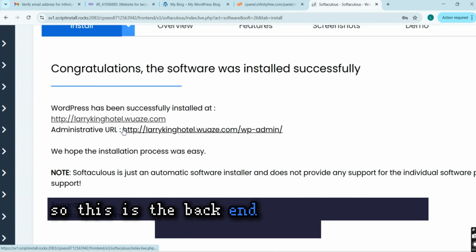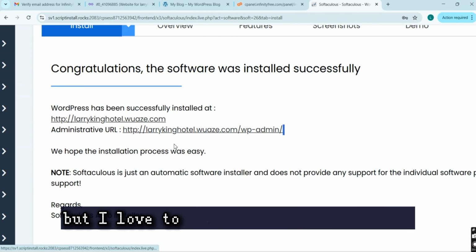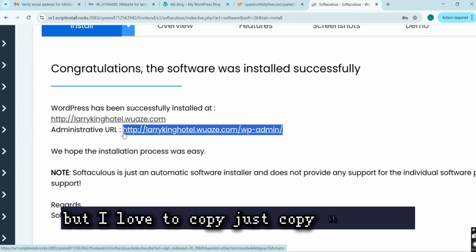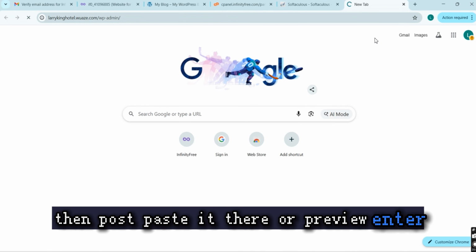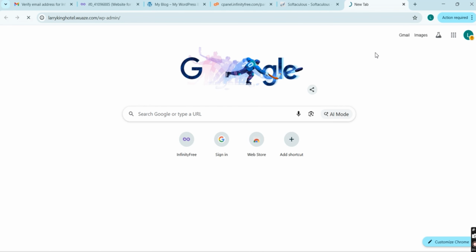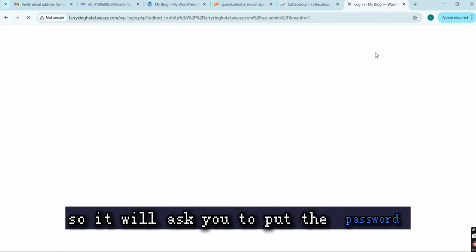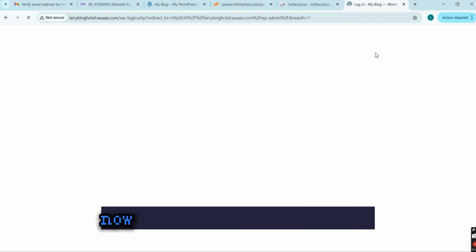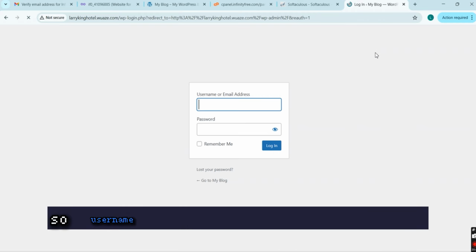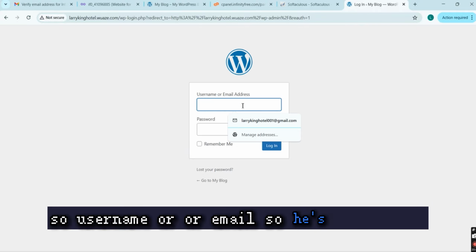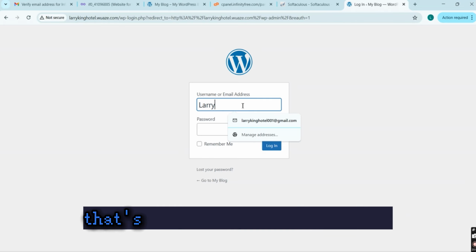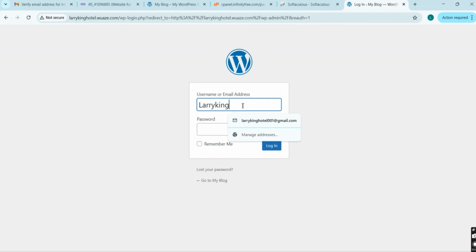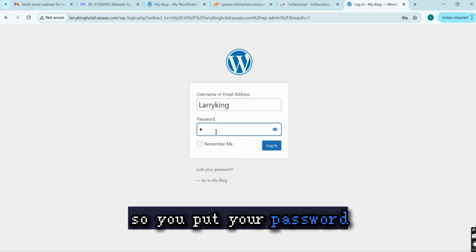So this is the backend URL. You just copy it or you click on it, but I love to copy. Just copy it, open a new tab, then paste it there, Ctrl V, enter. It will ask you to put the password you used the other time when you were registering. So that is the password you are going to put now. It's asking for username or email, so just put the name you used the other time. That's why I asked you not to forget. So you put your password.